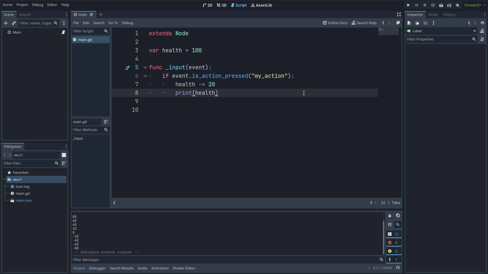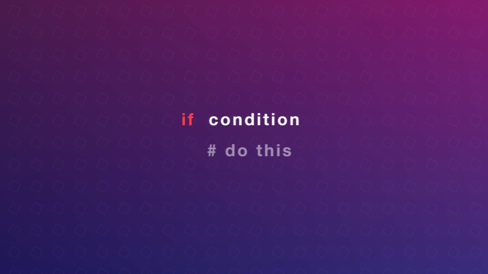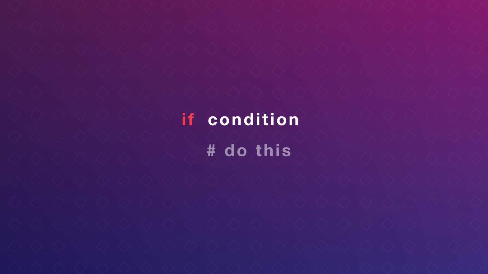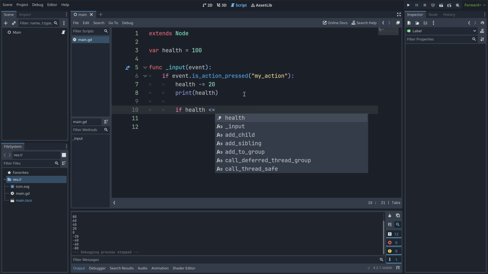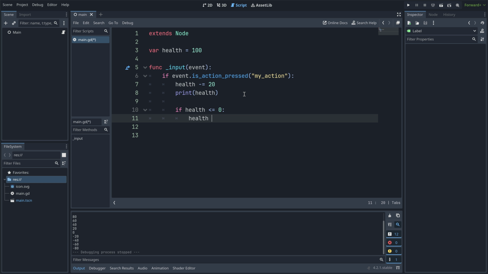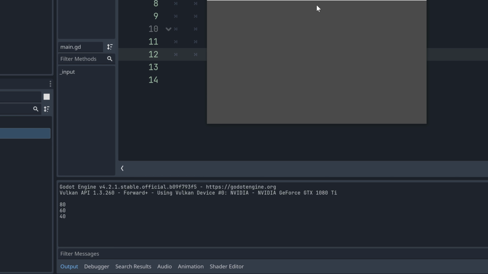Yet they are really simple. An if statement is just a condition that needs to be met in order for the code inside to be run. Let's add an if statement here to check if our health reaches 0. So I'll make some room, write if health is less than or equal to 0. Well, then we'll set our health to 0, and we'll print that we died. And now when our health gets to 0, it prints you died.